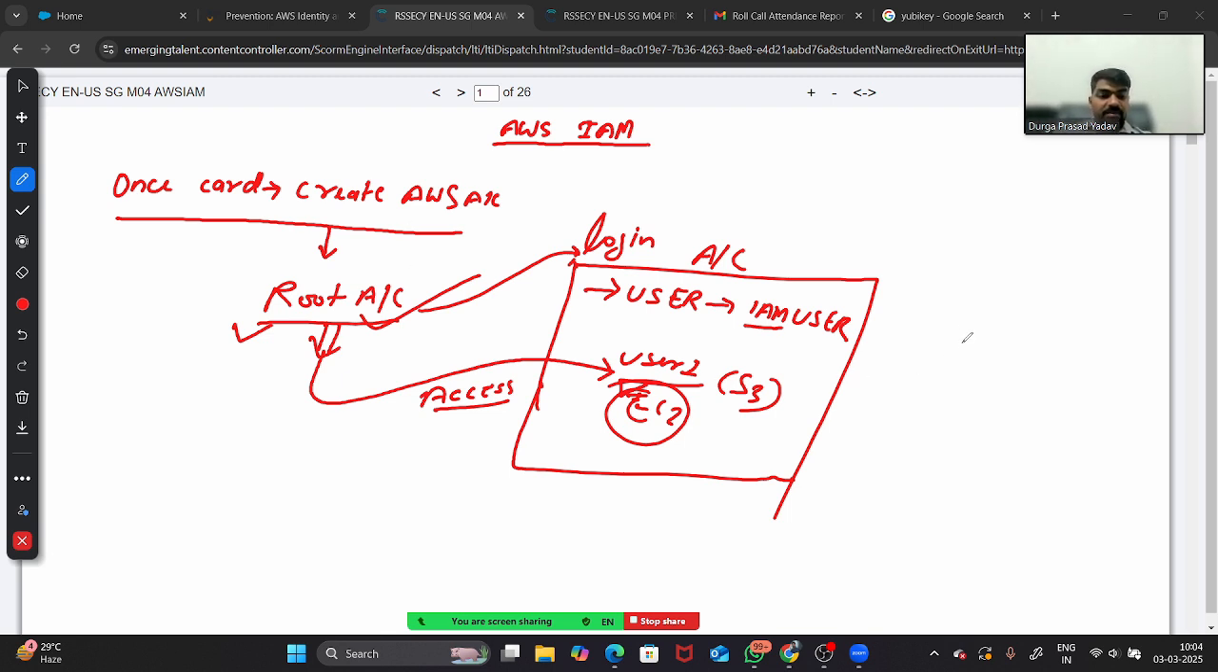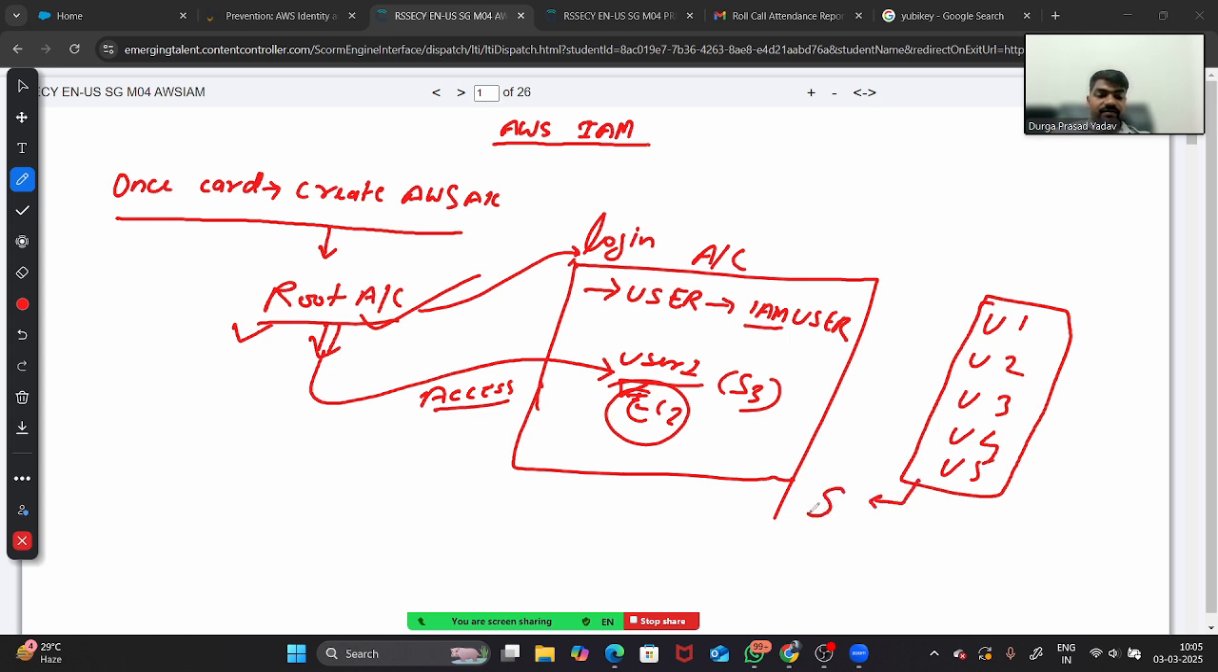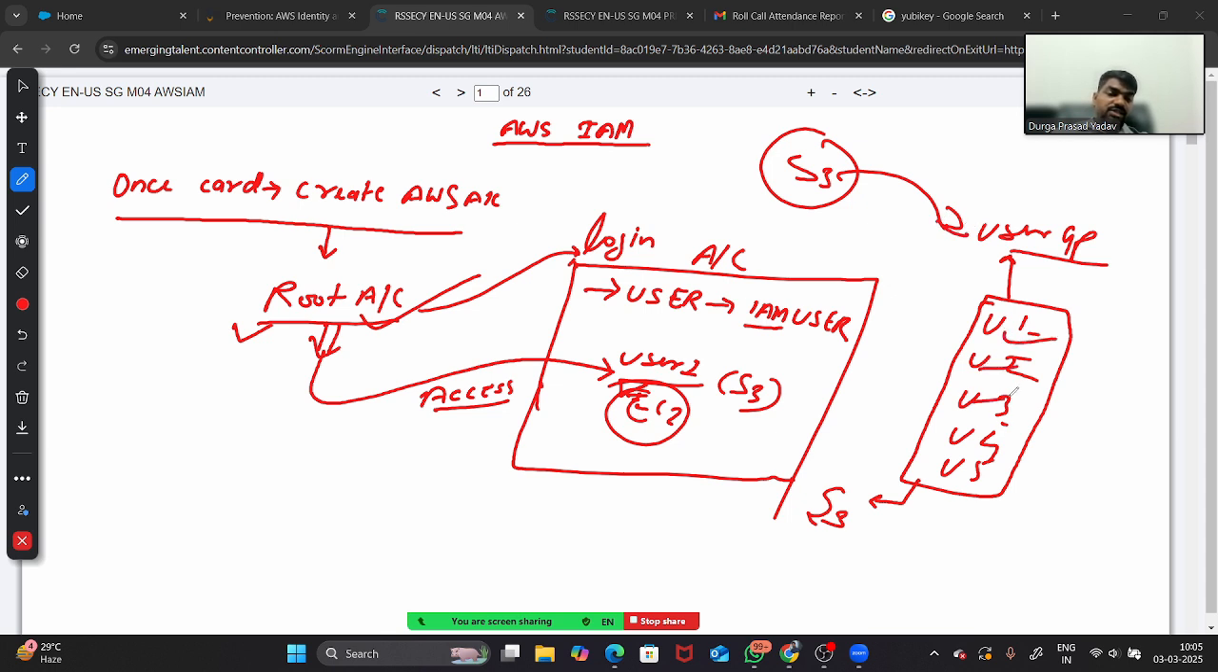And if you have multiple users, let's say user 1, user 2, user 3, user 4, user 5, and all these users need the same permission, let's suppose they all need access to S3. Rather than giving permission individually, you can create one IAM user group. Here you have to give only one permission to this group, and now these permissions will be given to each member of the group. Clear, guys?